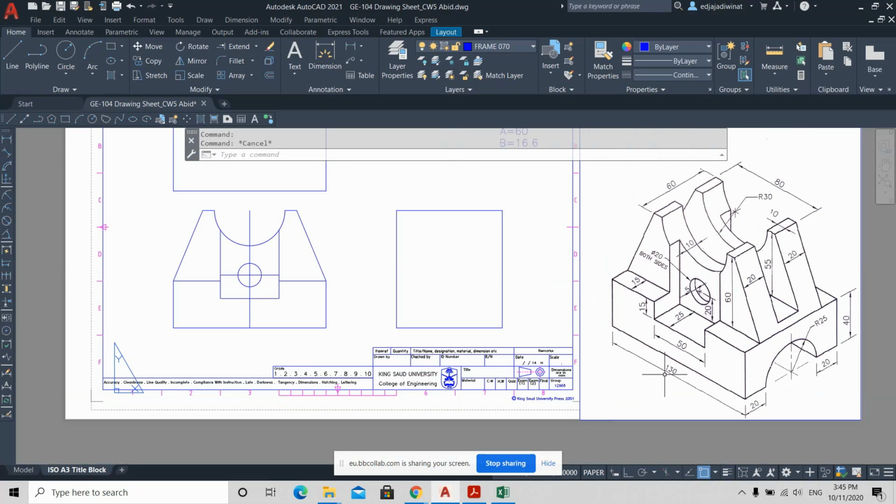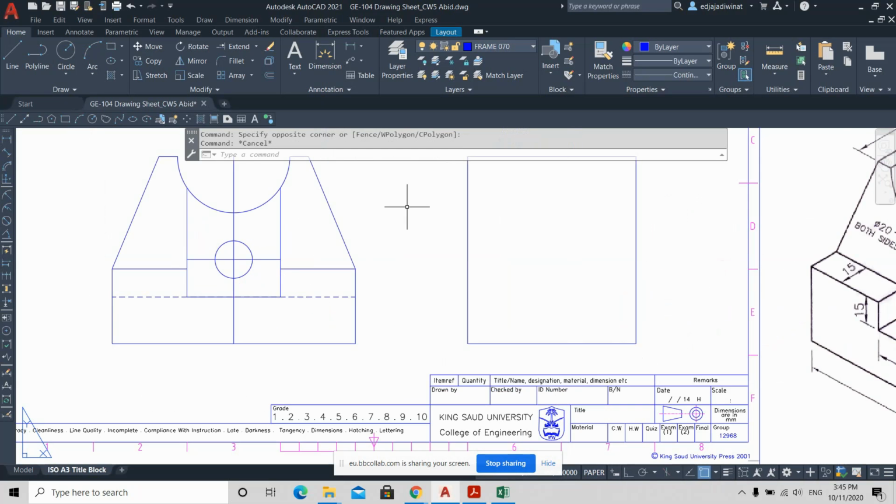Okay, so let's make one by one. Let's make the tunnel first. The tunnel, if you see the radius is 25, from here to there is 25. So we can use offset with a distance of 25 from down there upward. Okay, this will be a hidden line there.